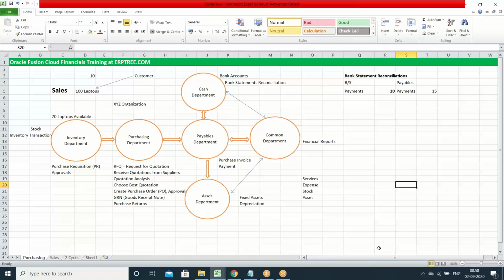Correct. So one question now: I'm buying a laptop which is for my company, and I'm also selling it to the customer. So will I define the same item? Can it not be defined? So the same item cannot be defined as inventory and asset together. So do I need to define two item codes for the same laptop?